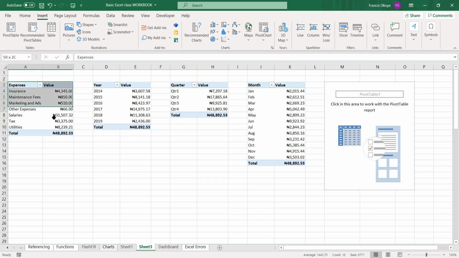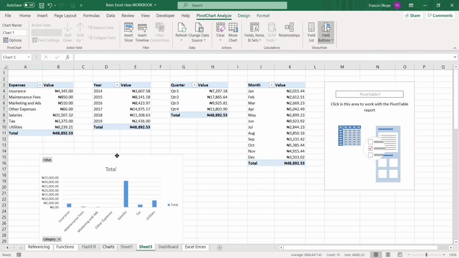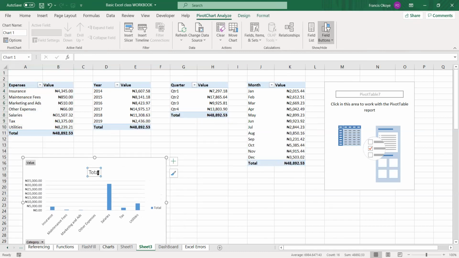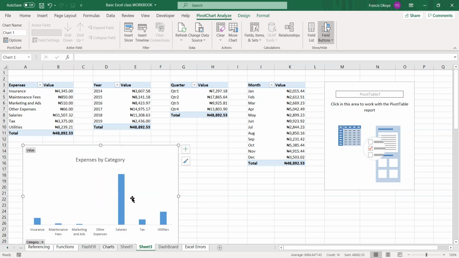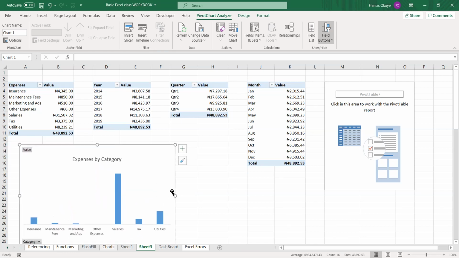So what you are going to do is plot a chart for each of them. For example, I plot a chart of this. So I can take this out. What will I call this one now? This is expenses. Expenses by what? By category. I want to remove my grid lines. I can even delete this out.